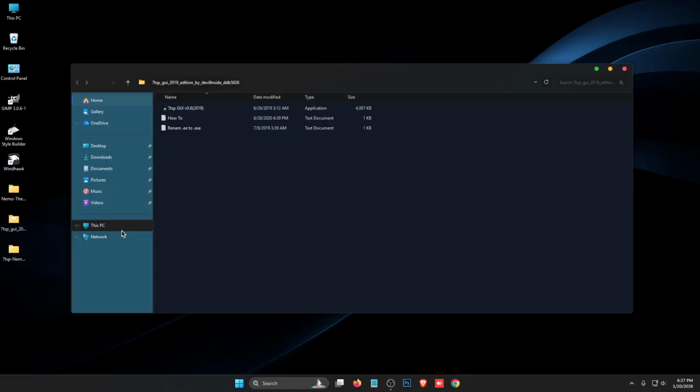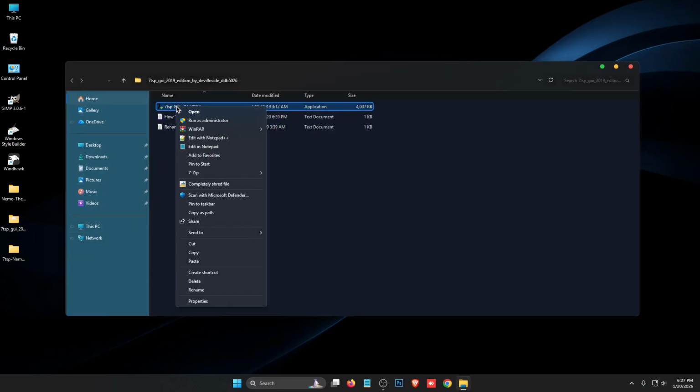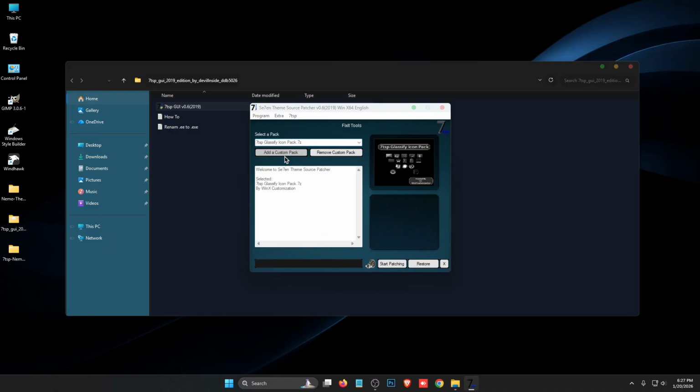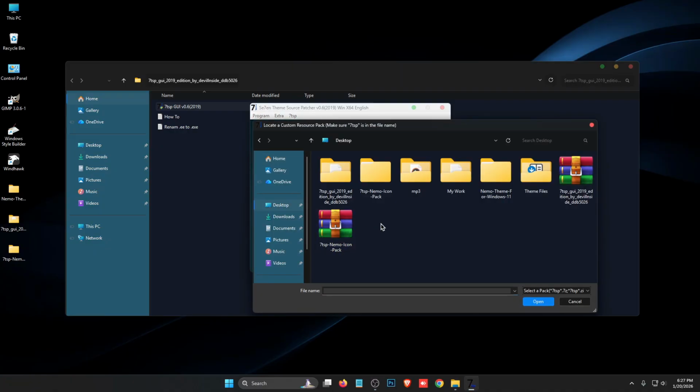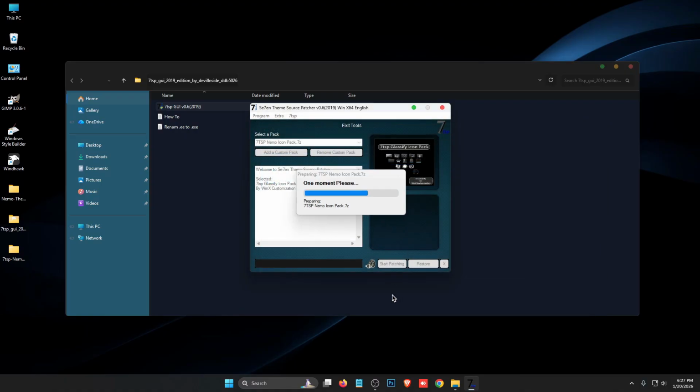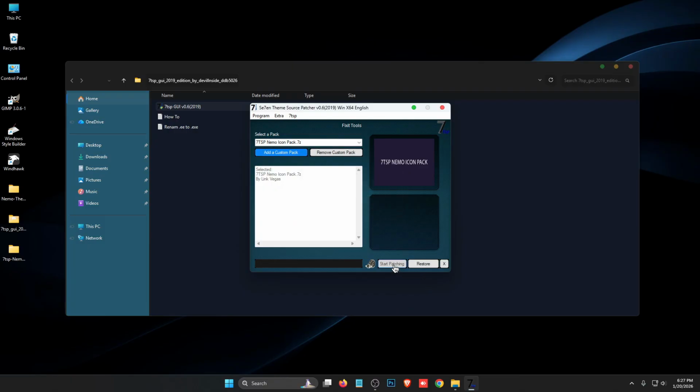And then go to the 7tsp folder again and right click on the 7tsp and then click on run as administrator and then click on yes. Then you have to click on add custom pack and then select your desktop and go to this icon theme folder, and in here you have to select the 7tsp Nemo icon pack theme and then click on start and then click on yes.